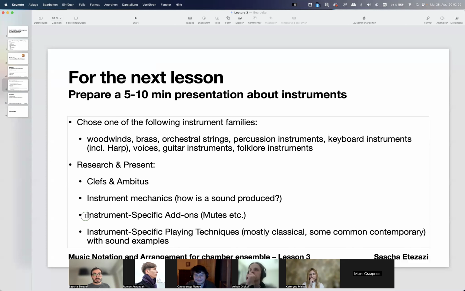Also, are there any instrument-specific add-ons? Brass instruments, for example, have mutes, strings also have mutes, or other things that you can add on the guitar. There are a lot of things. And also instrument-specific playing techniques, which is somewhat similar. For example, flutter tongue in the wind instruments, or flageolets in the string instruments, etc. All these things. Try to find sound examples. If you find them, that would be very helpful.